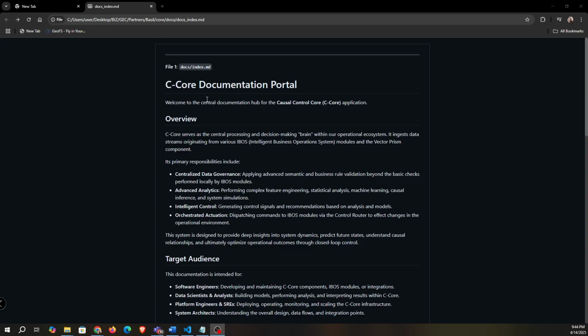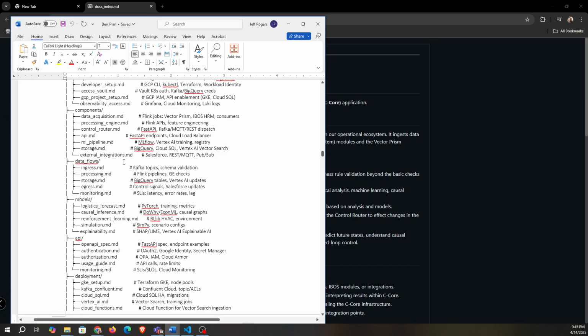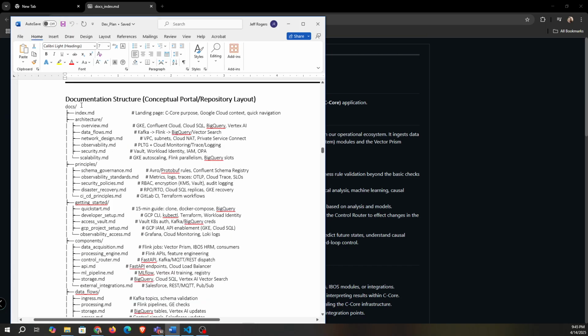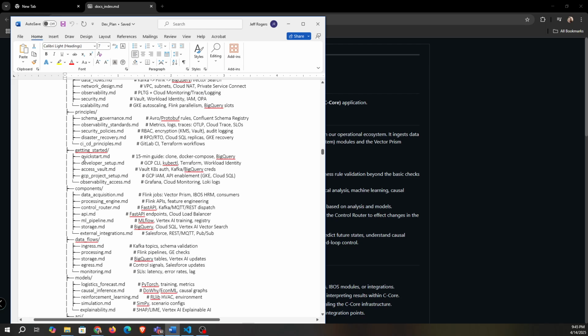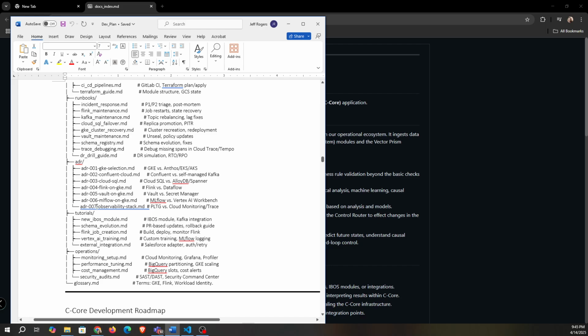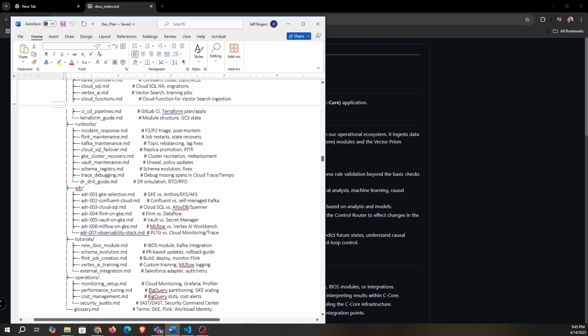Yeah, so I have this documentation down here. I'll show you generally what it is. Right, so here's our documentation where we've got the index MD, that's the one we're looking at right here. Then there's the architecture section, principles section, getting started section, and each section has its own MD file in there. There's about 60 of these, I guess, and they are all done.